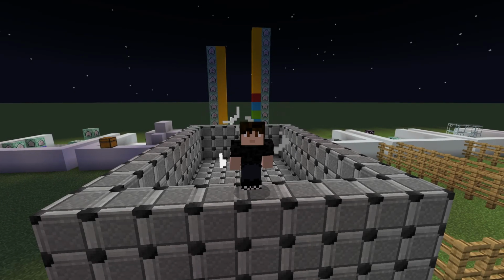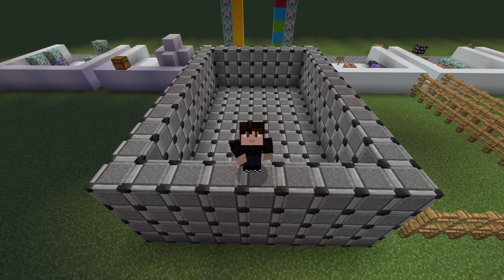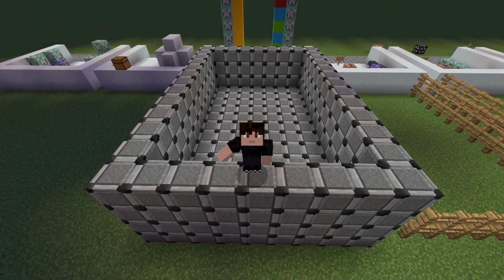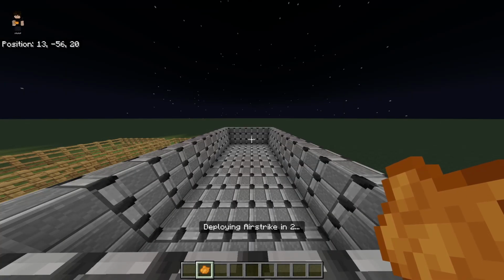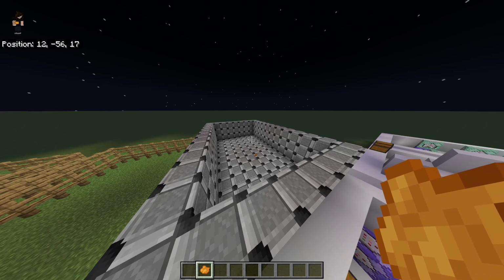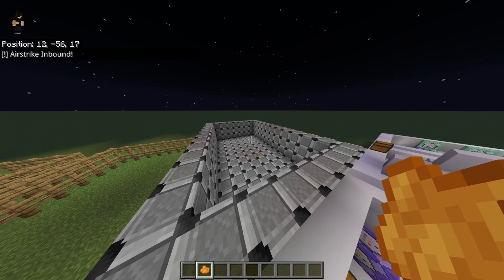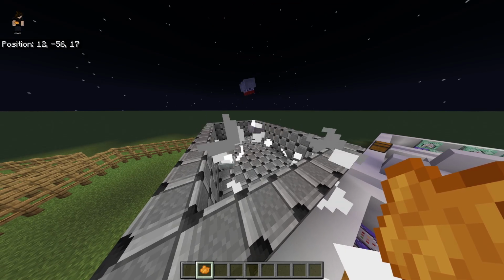Today, I'm going to teach you how to create a deployable airstrike in Minecraft Bedrock Edition simply using command blocks. The first method will be activating an airstrike in a specific spot by holding an item. The second method will involve deploying an airstrike on a chosen location by throwing the item on the ground.